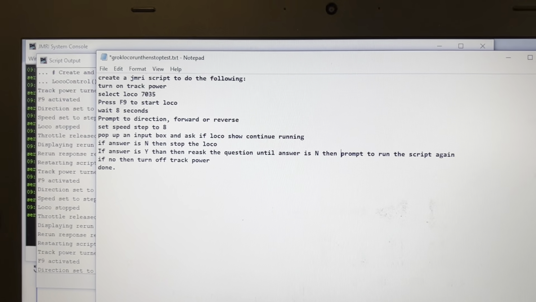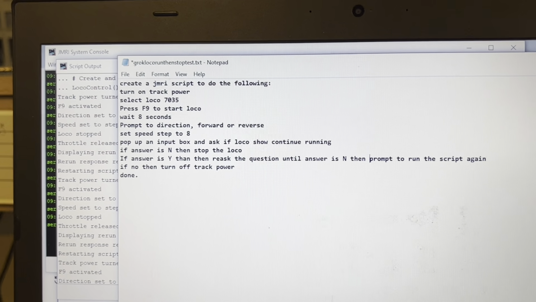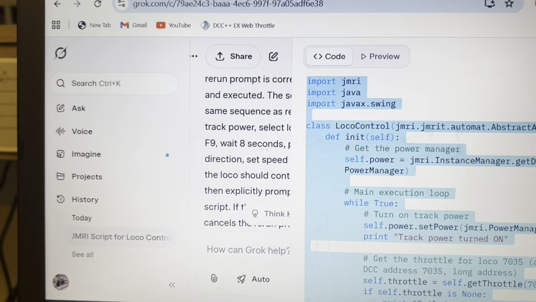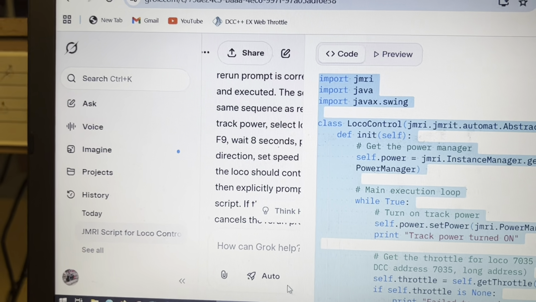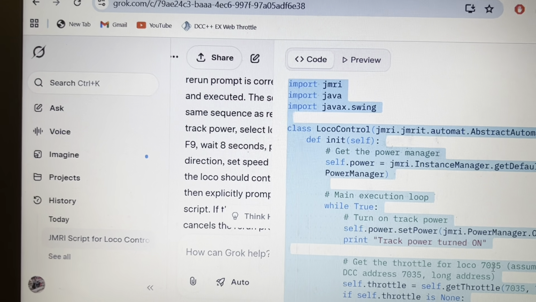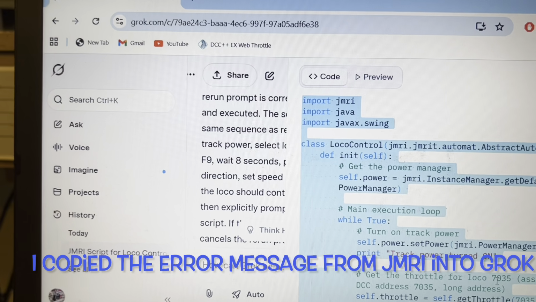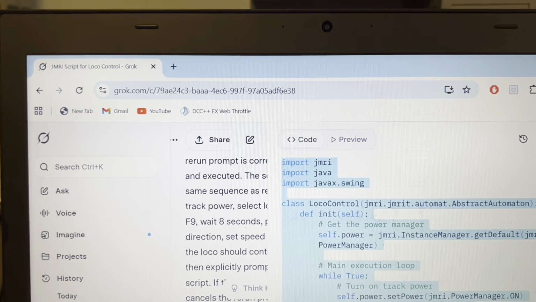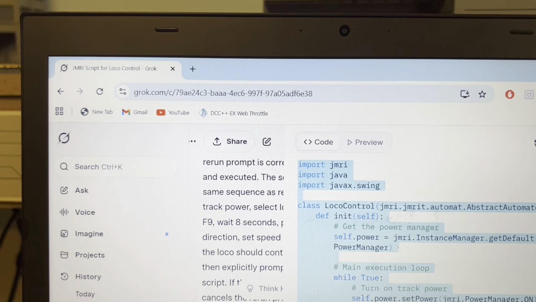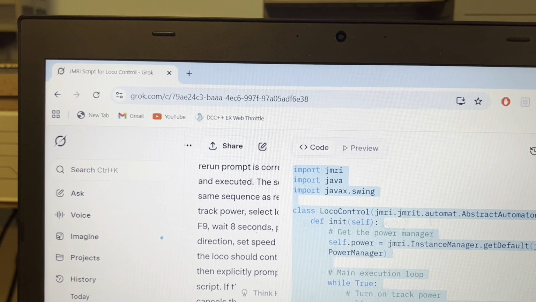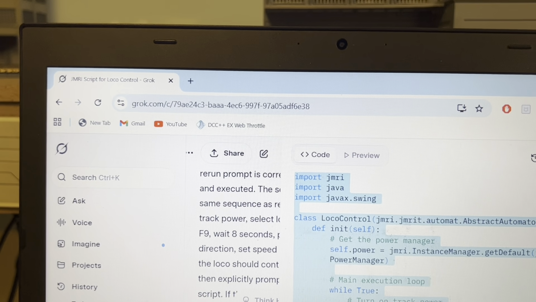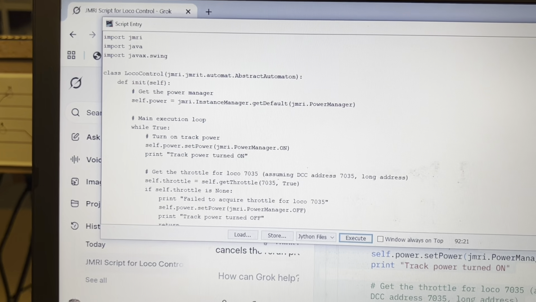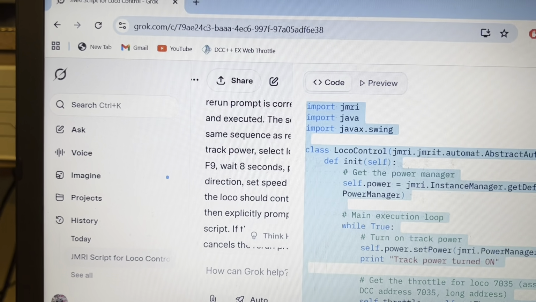So I copied this into Grok, and he created the script for me. It took him a couple of tries to get this right, but in the end he got it working pretty good. In the next part of the video I'll show you that, but what I want to show you here is where you paste in the Grok script.